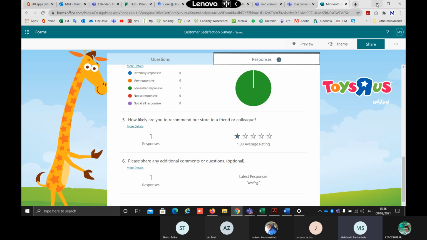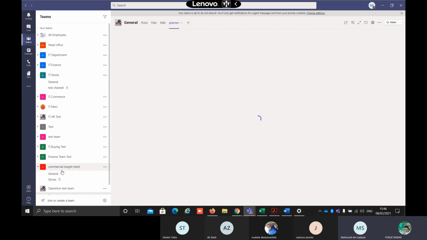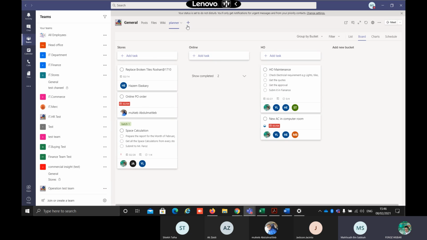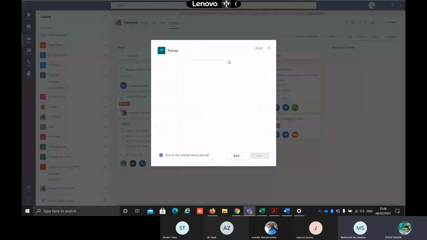So how to create this form? We can go to our team, the operation test team. Then in the tab, we search for Forms. For example, test form. Save.